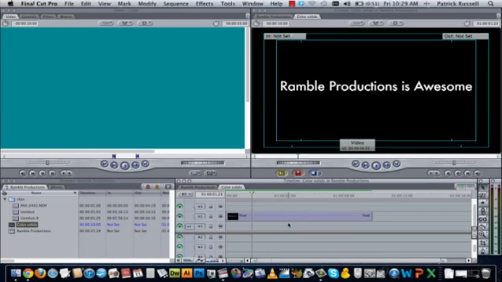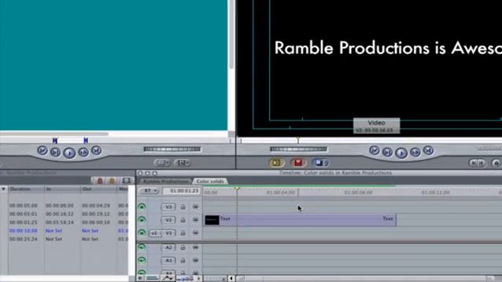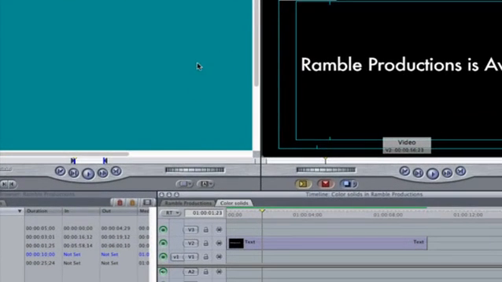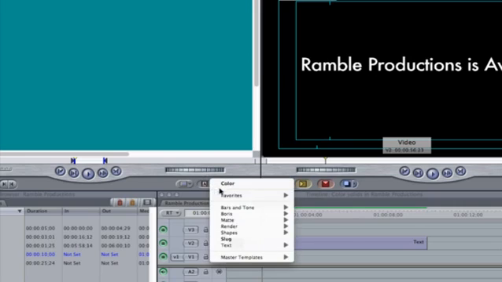So I've already made my text file here. It's very important for you to have this on the V2 layer. Next, you're going to go into the text menu, and you're going to select matte and then color.